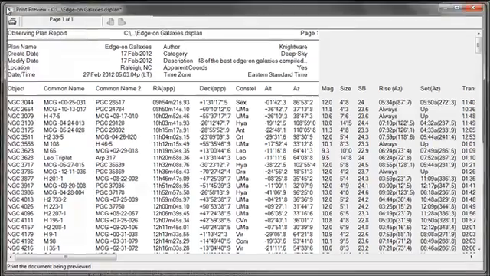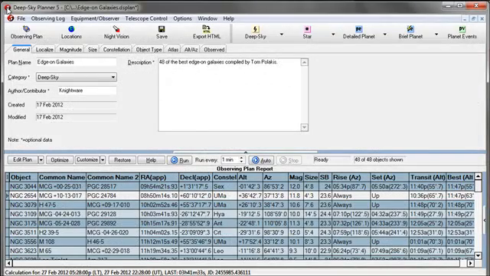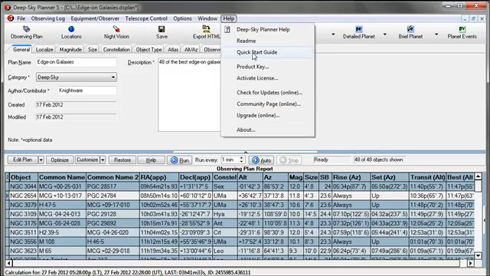Now, for those who don't want to print their reports, perhaps they want to view them online, that also is possible by exporting this report to HTML and putting it on the internet where you can view it, or perhaps on a mobile device where you can view it. And there's one other option that you can use. You can go directly into the Deep Sky Planner community.